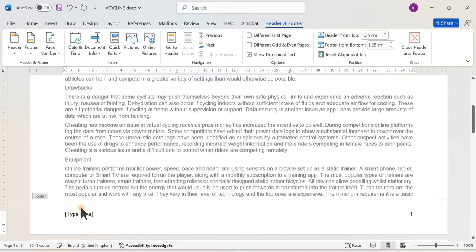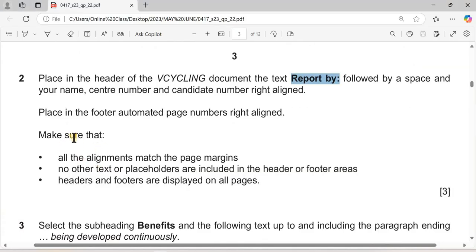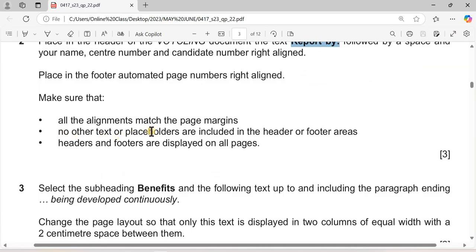Then you can take away the other placeholders. Now make sure that all the alignments match the page margins. No other text or placeholders are included in the header or footer areas. Headers and footers are displayed on all pages.